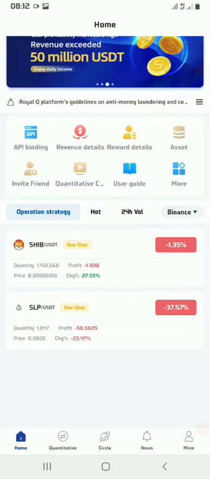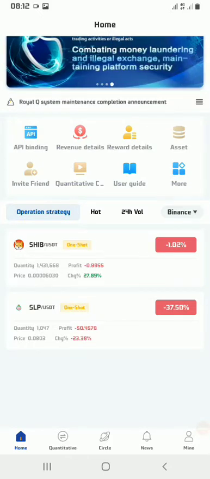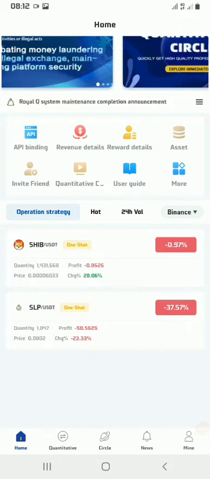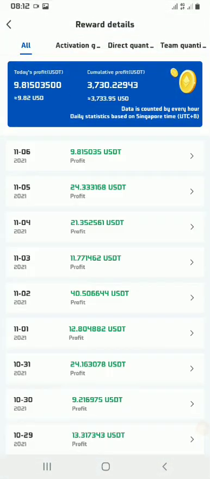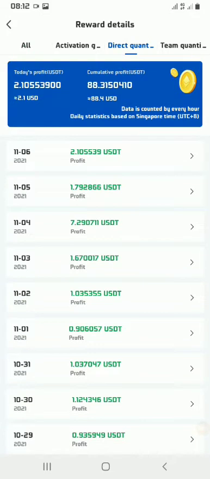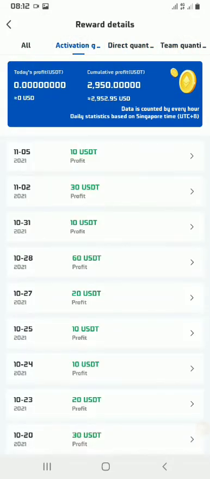Now on reward details, some of these buttons were not on the home page on the last interface, and this one is actually beautiful. Reward details here, you have your referral bonuses, both your team qualification, your direct qualification, your referral activation bonus, like that. This is where you have it recorded on a daily basis as well, and the total amount you must have made. Then you can see activation gain, direct qualification, team qualification, and like that.